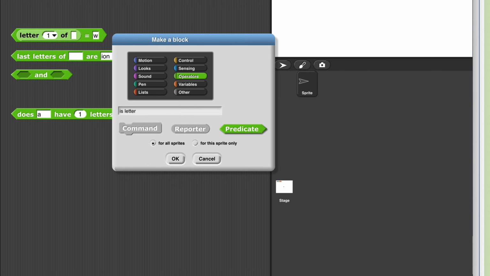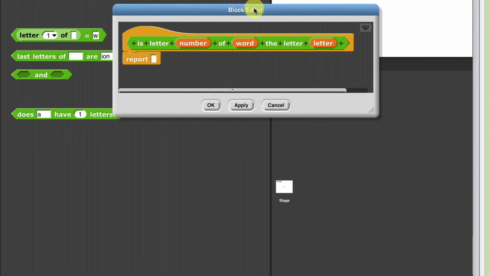And is letter, and then let's take in the letter as an input, doing percent letter of carrot, or the word, percent word, the letter, and then we have another letter. So let me actually clear this up because this is going to be a little confusing. Is letter, I shouldn't use letter for the first input because it's going to be a number. So that's my mistake. So is letter number of word the letter? And that might look a little tricky, but it's just a shortcut for me to create this block.